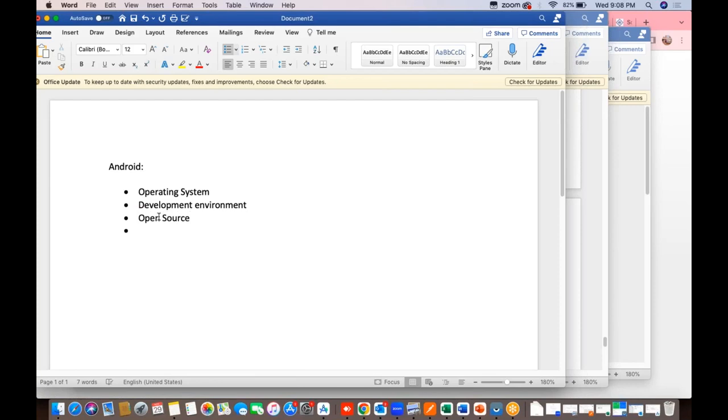Next, the last word I'll tell you is the Linux kernel. So these four words will define the definition of Android. Android is an operating system, and using this we can develop applications. It is open source, and Android always runs on top of the Linux kernel.